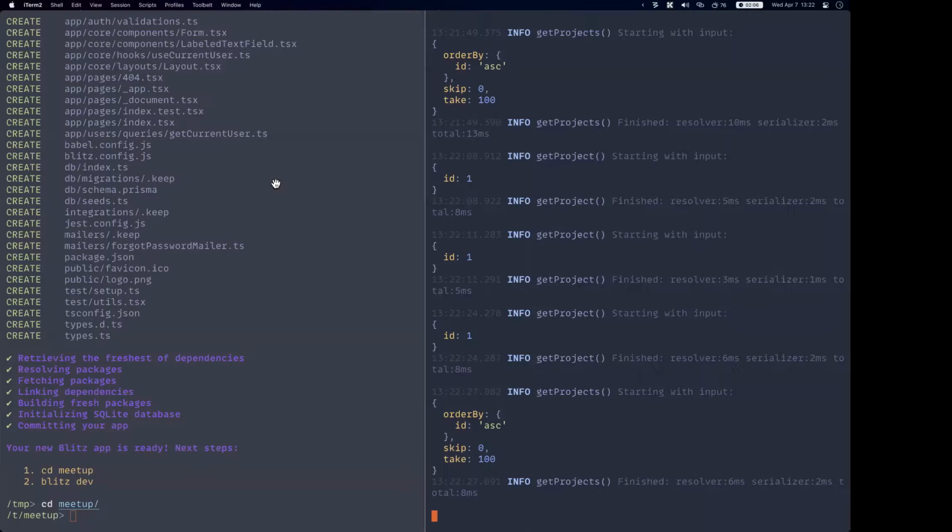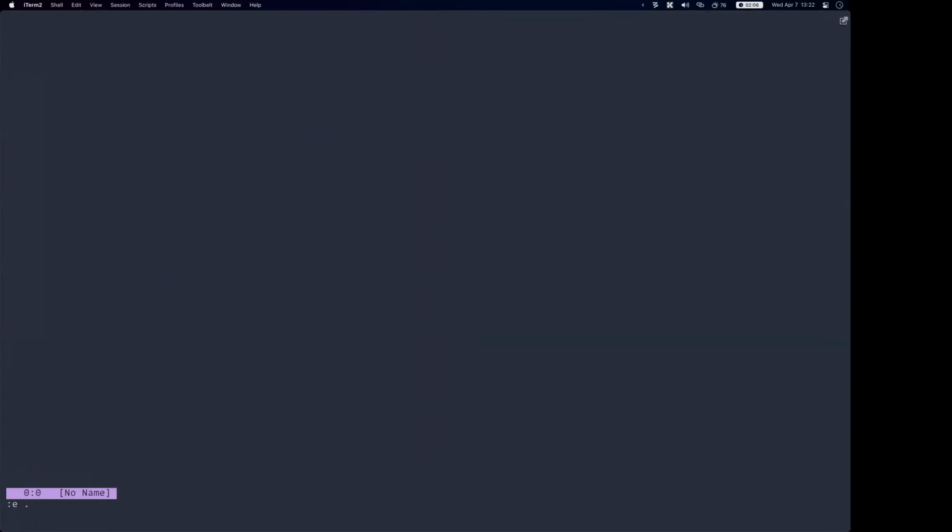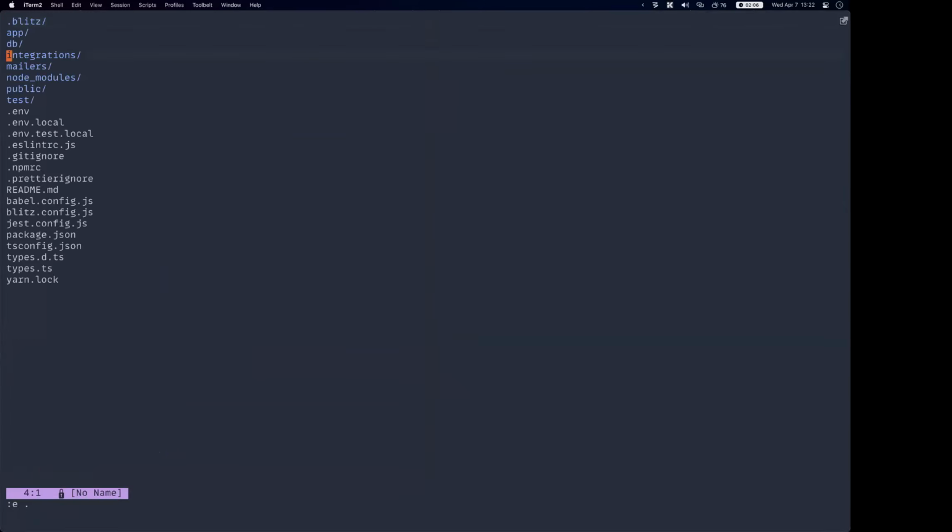Okay, so let's go look at some of this code. I'm going to open up an editor. So this is all the files in the root of your project. You have an app folder, which is where the bulk of your code is going to go. Inside the app folder, there's db, which is your database schema, integrations, public, and a few other things, and then config files.